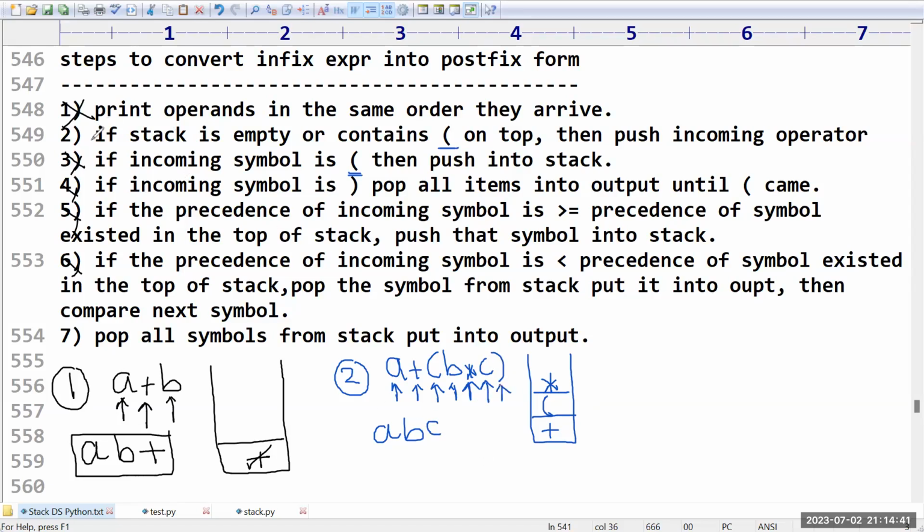It is a closed parenthesis. Is the stack empty or is there an open parenthesis? No, because it is not an operator symbol. If the incoming symbol is a closed parenthesis, listen carefully: pop all the items from the stack into the output until the open parenthesis comes. We have only one operator there. What is that operator? Star. We have to pop this star, and we have to pop this open parenthesis also.